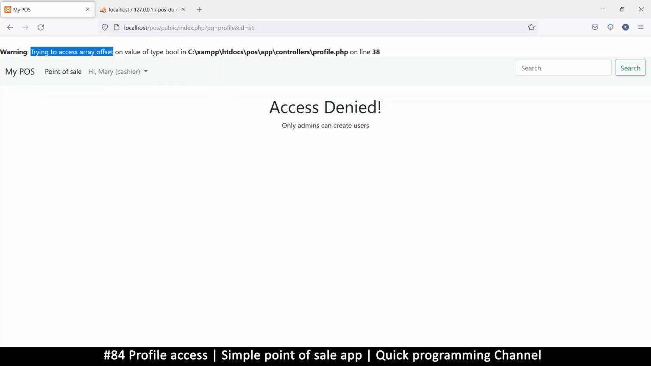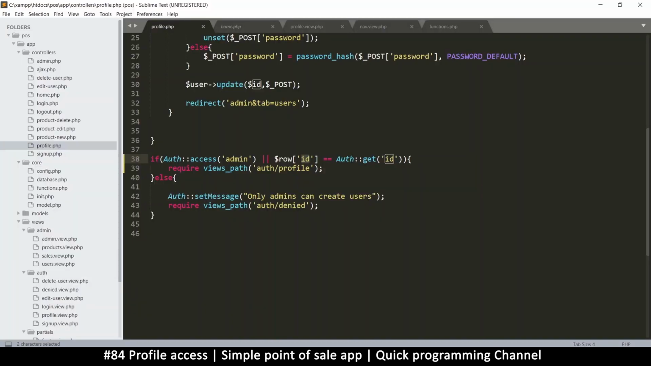So it's saying trying to access array offset on value of type bool. Now it's telling us that we are trying to get an offset from a boolean, right? That's simply what it's saying here. This is bool, short for boolean. Boolean is true or false. So it's telling me that I'm trying to get an offset here from something that is not an array.